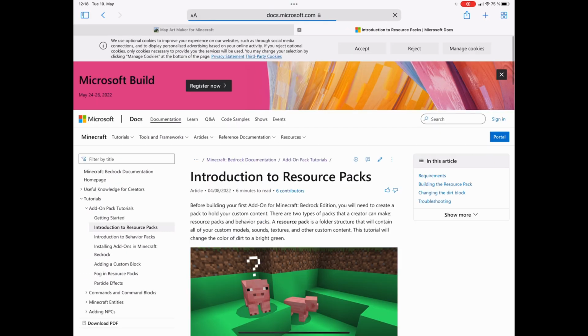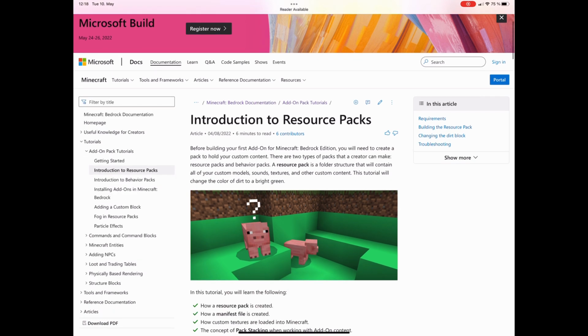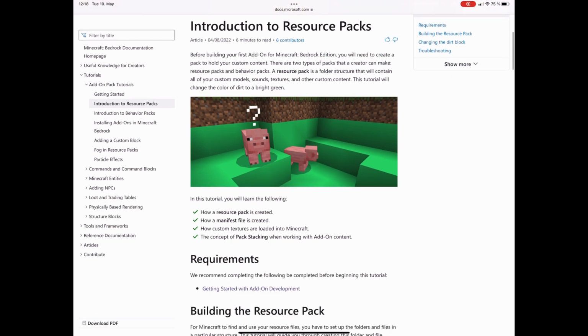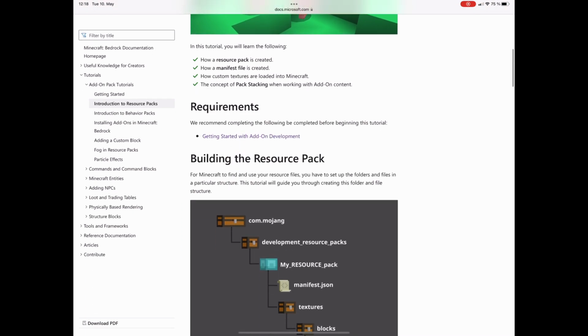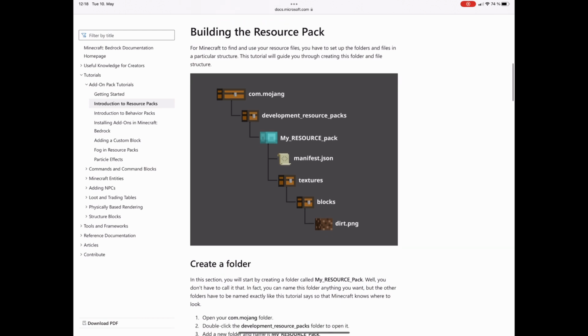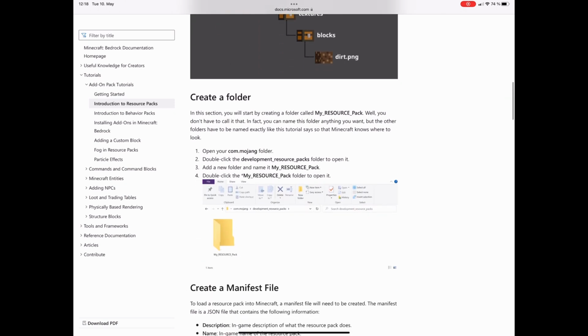Introduction to resource packs. Here we go. This is where it's going to show us exactly how to make new blocks in Minecraft. You're going to want to read through this, but we'll just go through it here together. Here, they're going to tell us where we save everything. It's very important in Minecraft to create your folders correctly and name your files correctly, and then it will work like a charm. So first things first, we have found our com.mojang file.